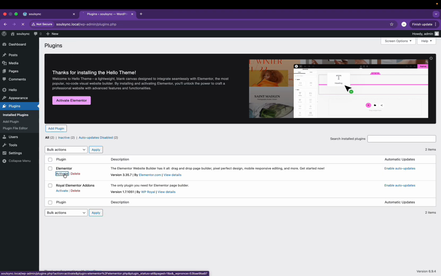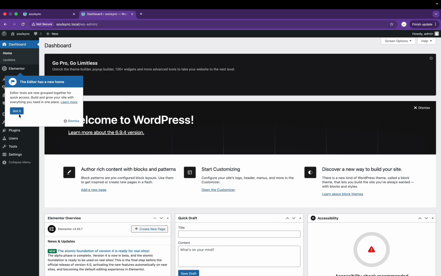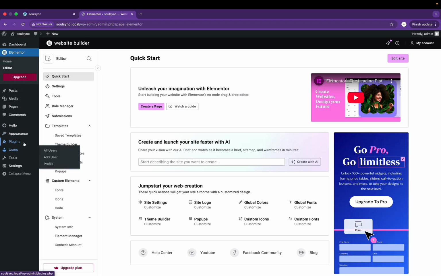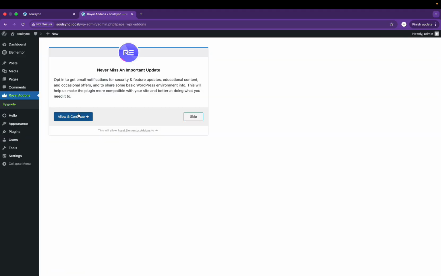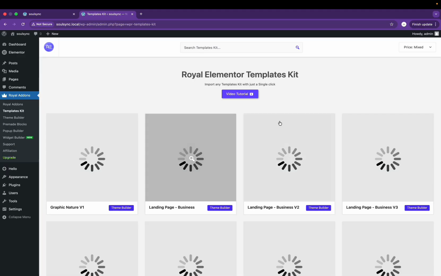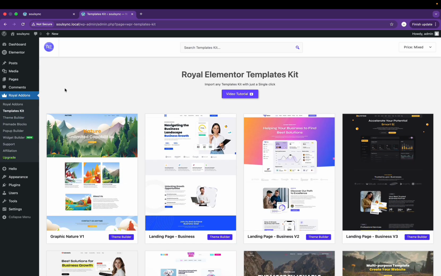So I'm going to click on activate on this one first, and I'm going to cancel this. I'm not setting up anything. Got it. So I'll come to plugins again, and I'm going to activate it now. Okay, allow and continue, or you can skip. So yeah, I've installed the two plugins.